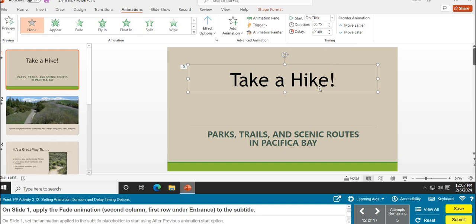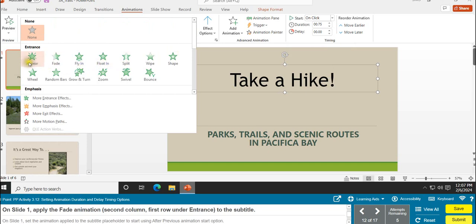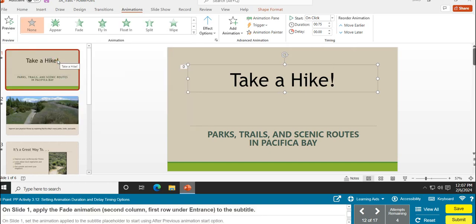Also on slide 1, which we're already on, apply the fade animation, which is the second column, first row under entrance. So let's go to the more, so we can get under entrance. So here we are at entrance, and we have fade in the second column, first row. Like that. What did I do wrong? For the subtitle, I was on the title. So let's go to the subtitle and do the same thing.